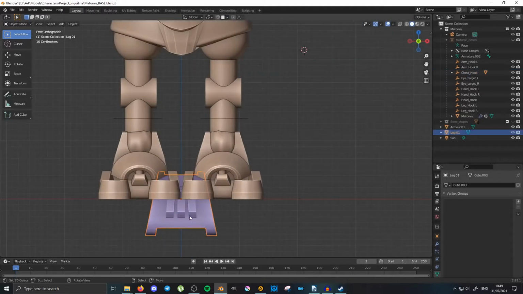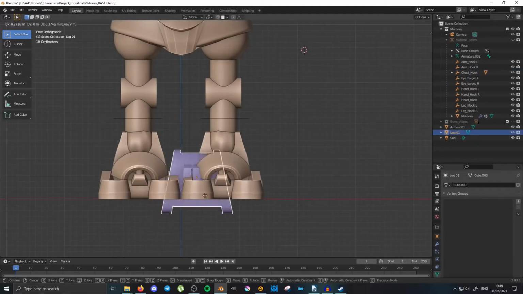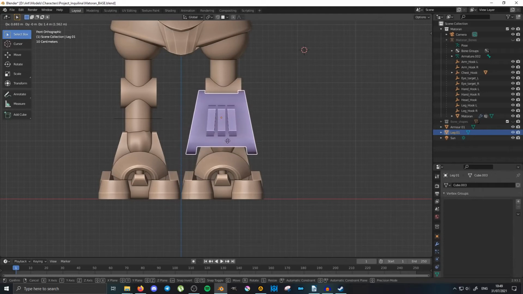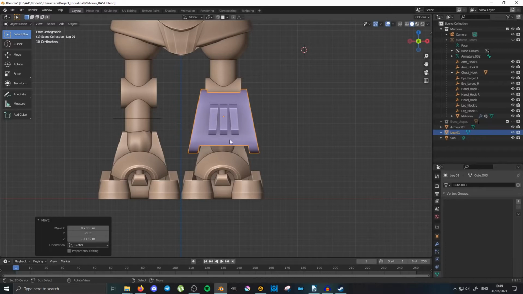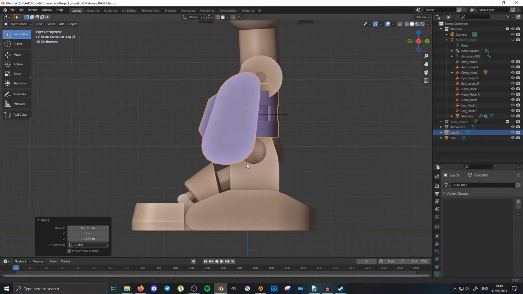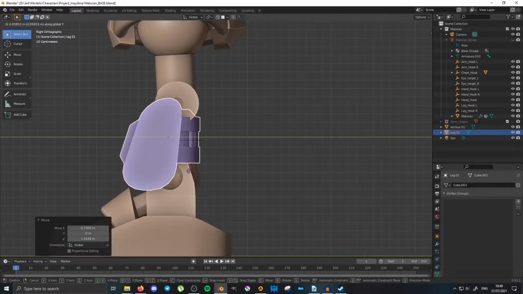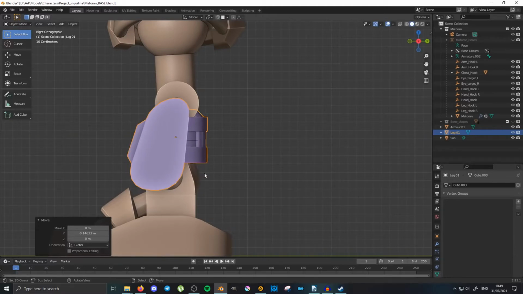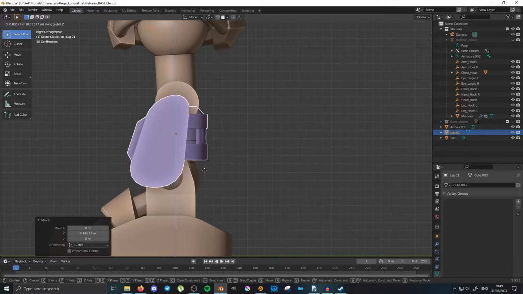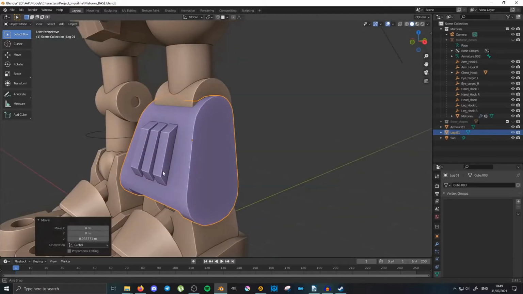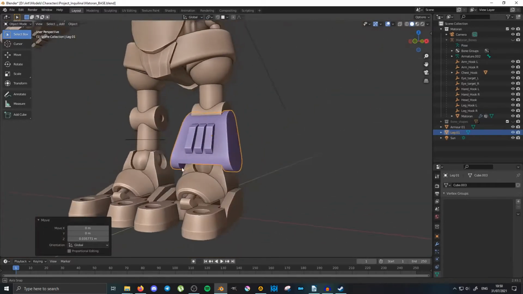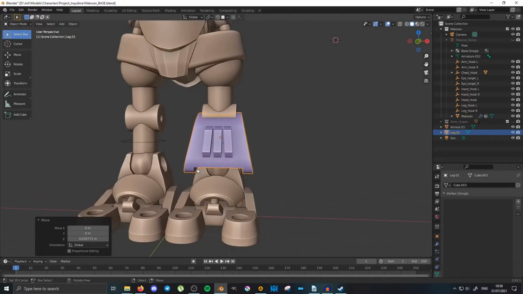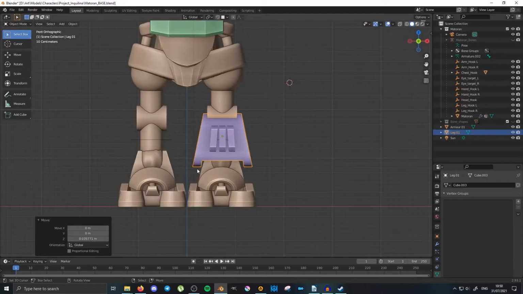Then we just select the leg with right click and then place it in position someplace nice, like so. Just change view a little bit, move it on the y-axis so that it's nicely put in there, maybe a little bit higher up, right? Like so. Yeah, that looks alright. Now that is just one leg piece. We also want to have a leg piece on the other side.